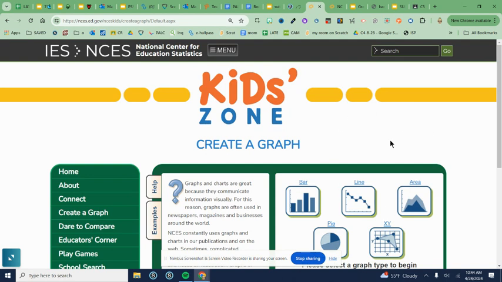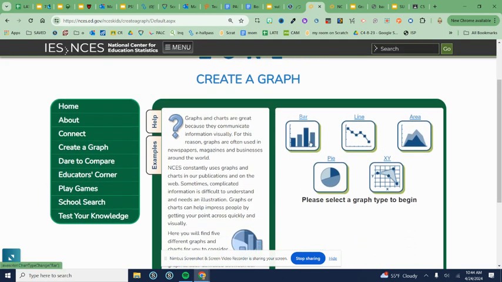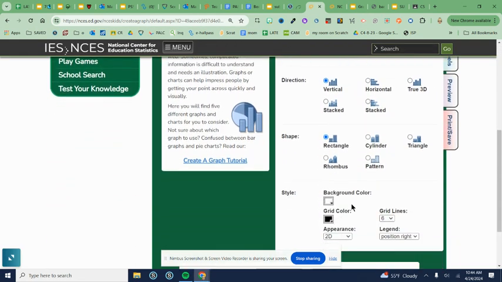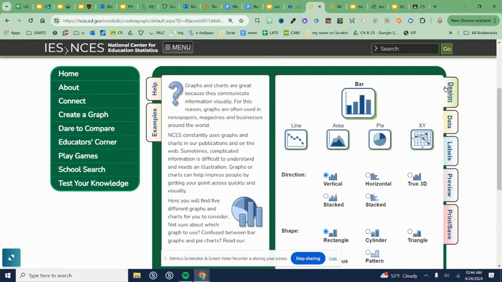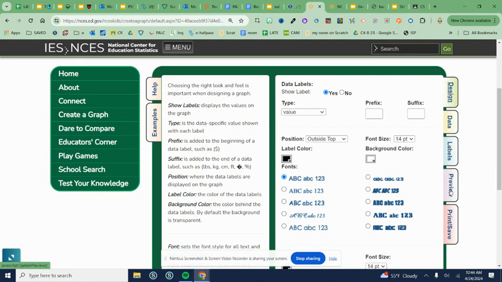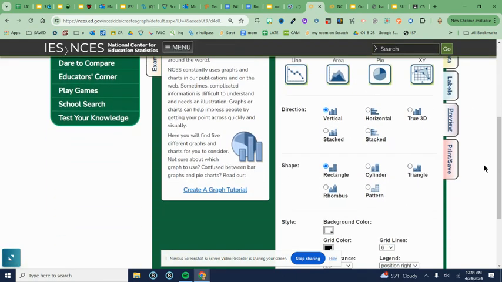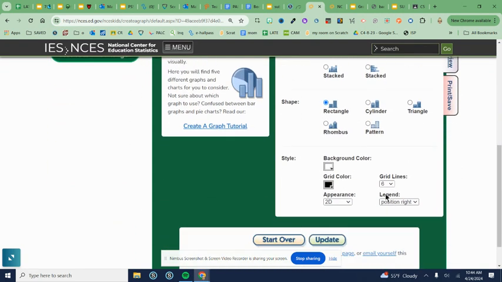Once at the graphing website, today we are choosing bar graph because that is the type of graph we are practicing first. On this page, we're not going to change anything. See how we're in the different tabs: design, data, labels, preview, print, save. There are all different tabs. The design tab is where you start. We're on bar, not changing any of these directions.